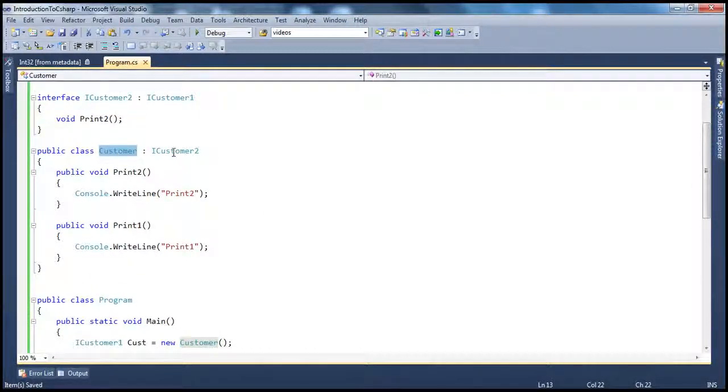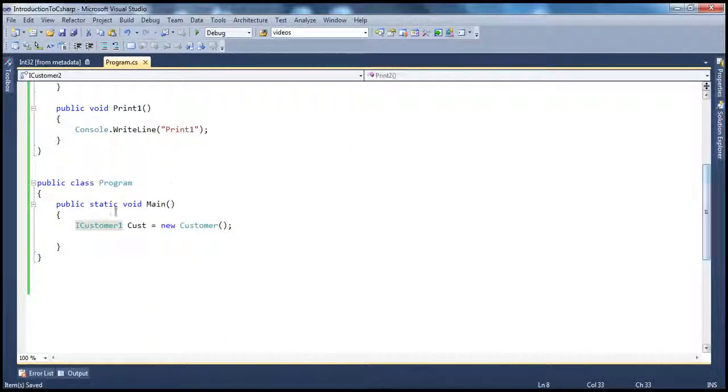Now customer class is actually inheriting from that interface. Customer is inheriting from iCustomer2 and iCustomer2 is inheriting from iCustomer1, which means for customer, iCustomer1 is also a parent. And in the class inheritance chapter, we have learned that a parent class reference variable can point to a child class object. Similarly, since this iCustomer1 is a parent to the customer class, a reference variable of iCustomer1 can actually point to a customer object. That's why we are able to do this: iCustomer1 cust is equal to new customer.